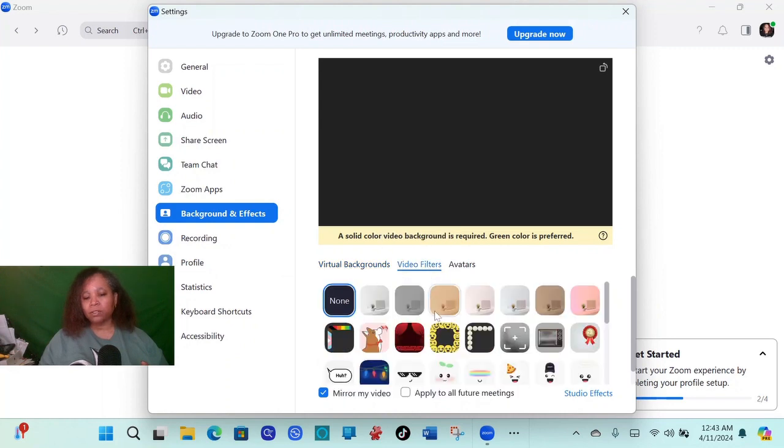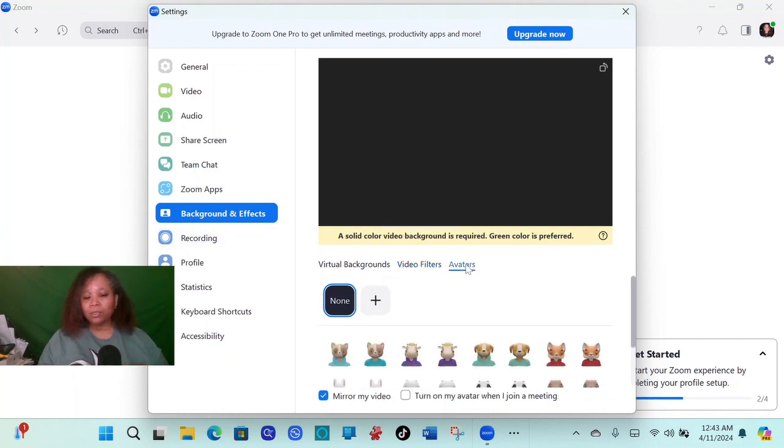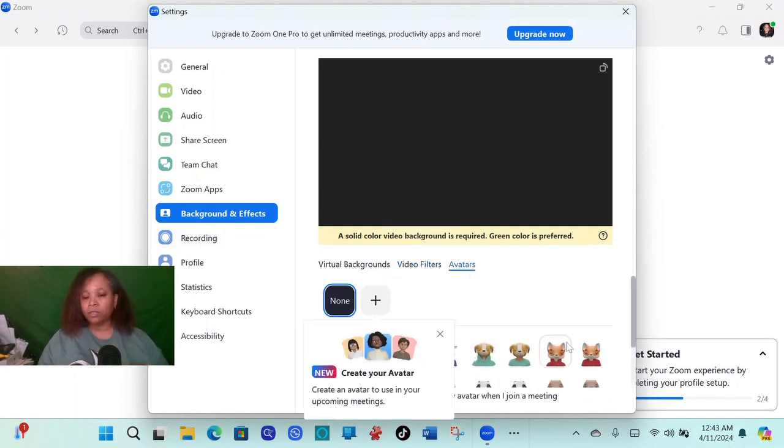Now, video filters is where I get my happy faces that I use on my Zoom window. But you have different things to choose from. You can do the TV, lights, or even a theater stage, which is a really cool one. Then if you want to do an avatar, you can. If you want to do a funny face or have an avatar, you can do that.